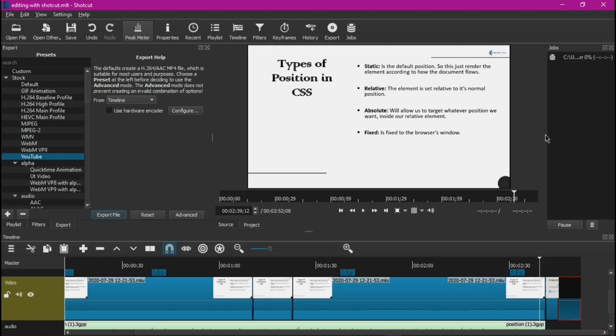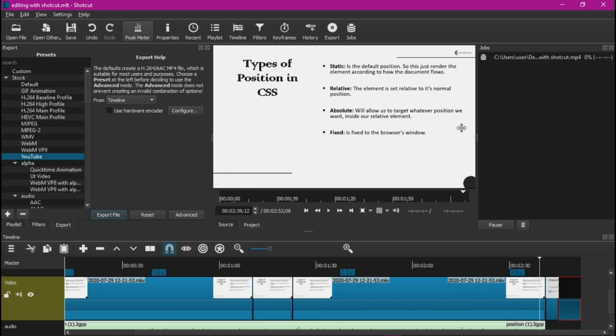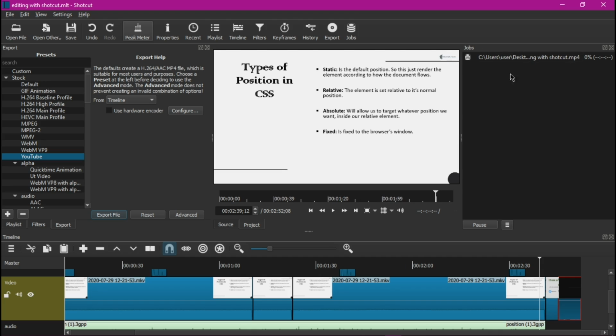And then this window will open up. This is your job window. Let's just drag it inside. You will see this is your project. It's now saving your video, or exporting your video to your window. So hopefully it will finish.